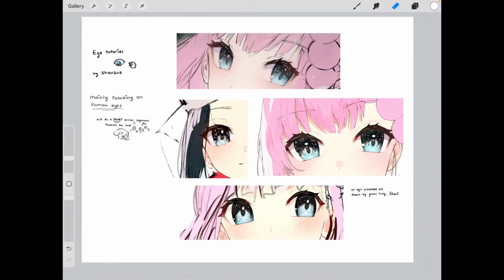Hello, welcome back, and I am Shavzas, and today I present you an eye tutorial, or just some guidelines and some quick tips on how to illustrate eyes. We're mainly going to be focusing on human eyes, much more animated eyes, but we will do a short animal segment and a short segment on realism, so stay tuned, there could be something for you guys too.